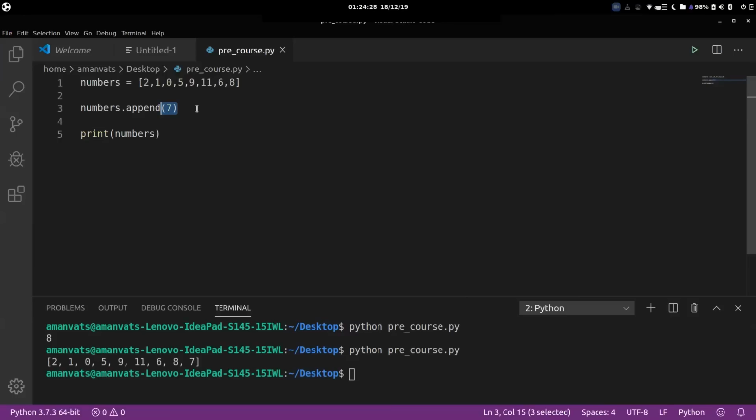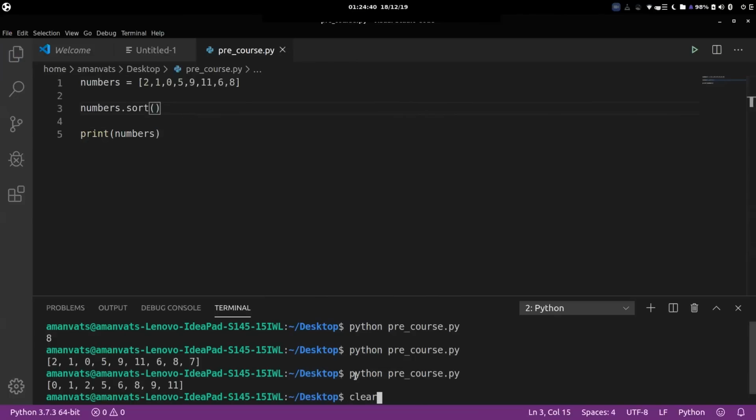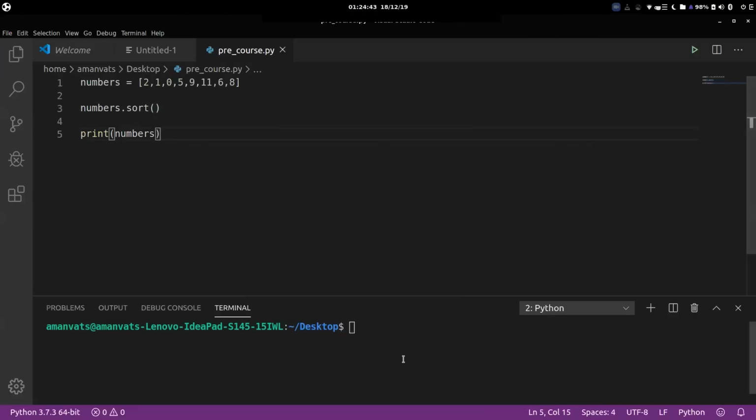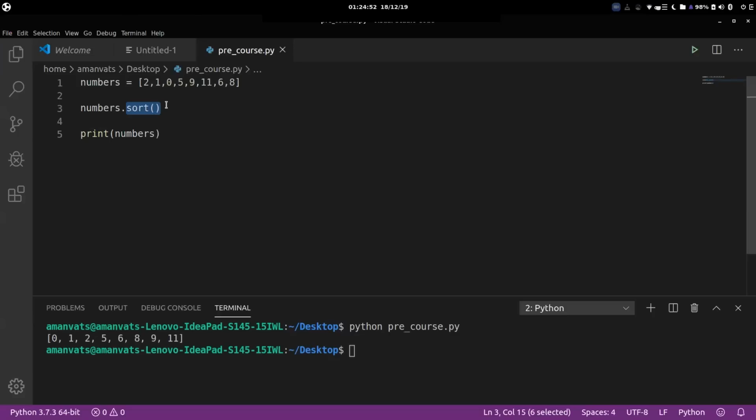Similarly, suppose you want to sort your list in ascending order. Suppose you do sort. Let me clear this. Now let's run it again. As you can see, the list got sorted in increasing order. So there are many such functions and methods applicable on a list, but you will learn those with time, when you spend more time exploring lists. But these are some basic methods that you should know: how to sort a list, how to find the number of elements present in a list, and so on and so forth.